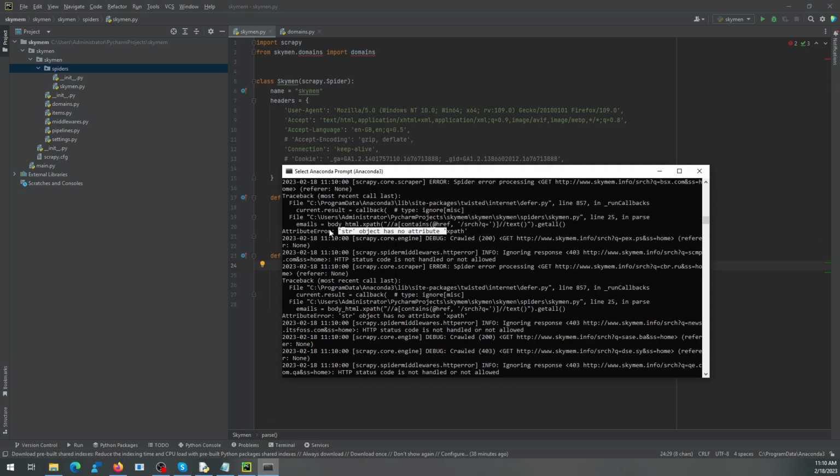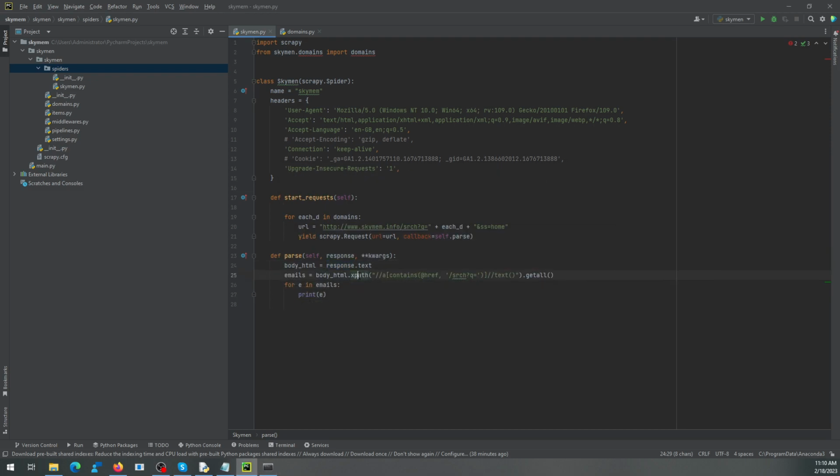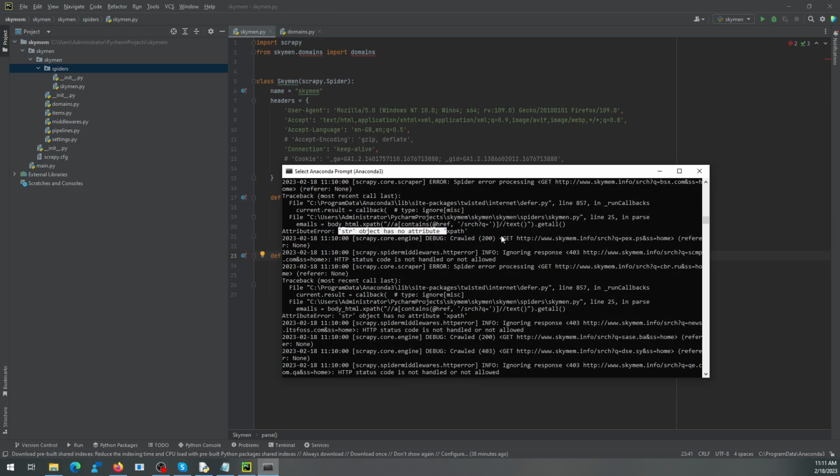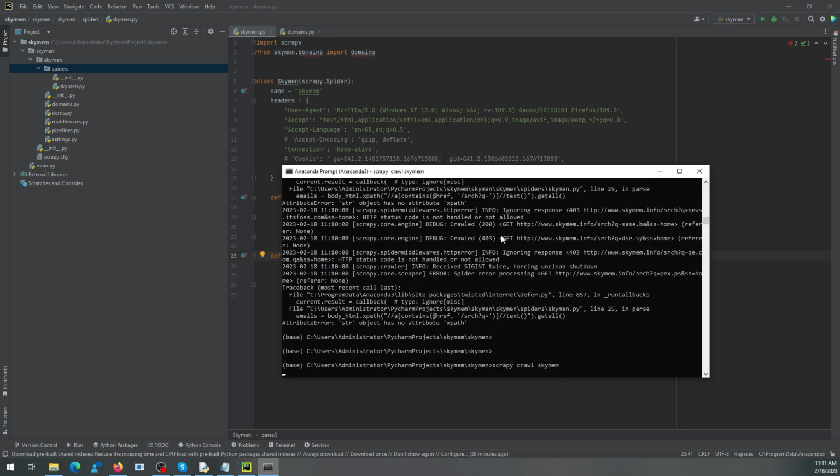So basically, string value has no origin. Yeah, that's absolutely correct. So what we're going to do is delete the body HTML and just use the response XPath and get all of it. Let's do it again. Hope this works.